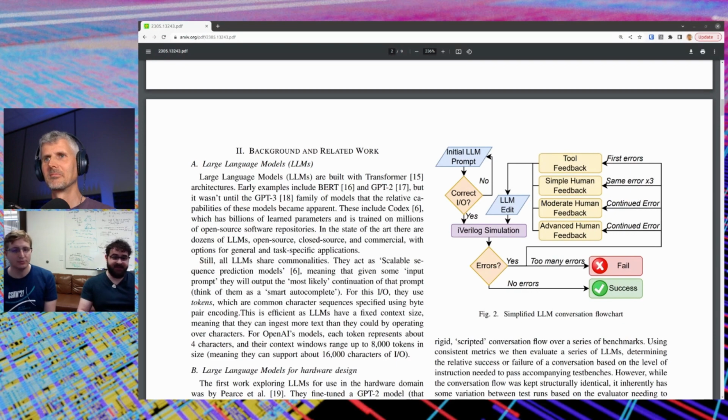If it still couldn't fix that, we'd go on to moderate feedback of, this parameter has incorrect syntax, please fix it. And then advanced human feedback is saying something along the lines of, this is where the syntax is wrong, this is a general idea of how to fix it, up to the point of, if I had to give actual Verilog saying, this is what would fix it, we consider that a failure. At that point, it's no longer doing the writing of the Verilog.